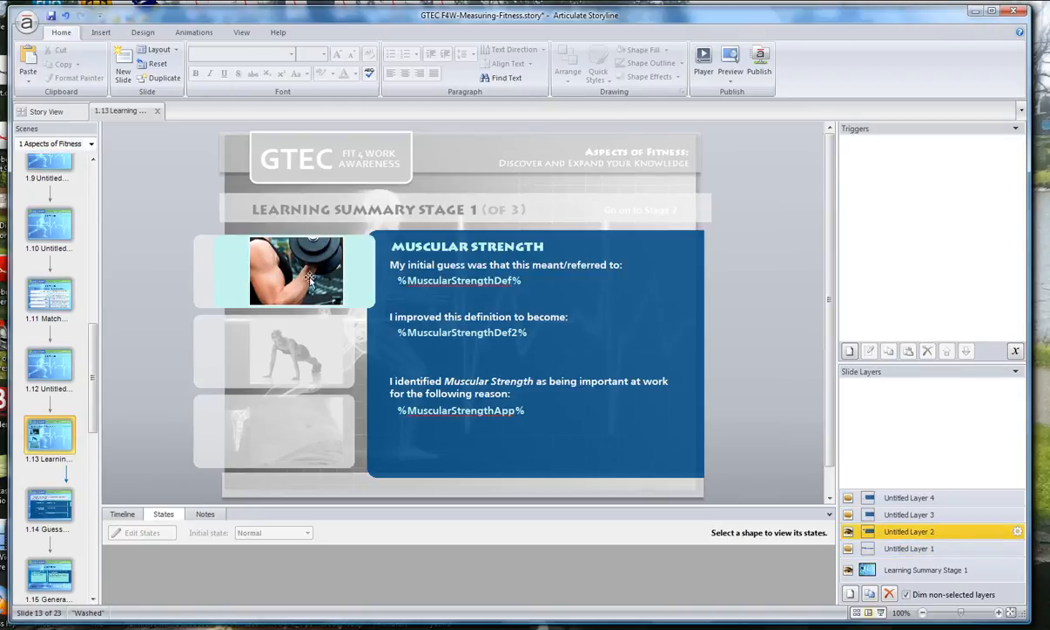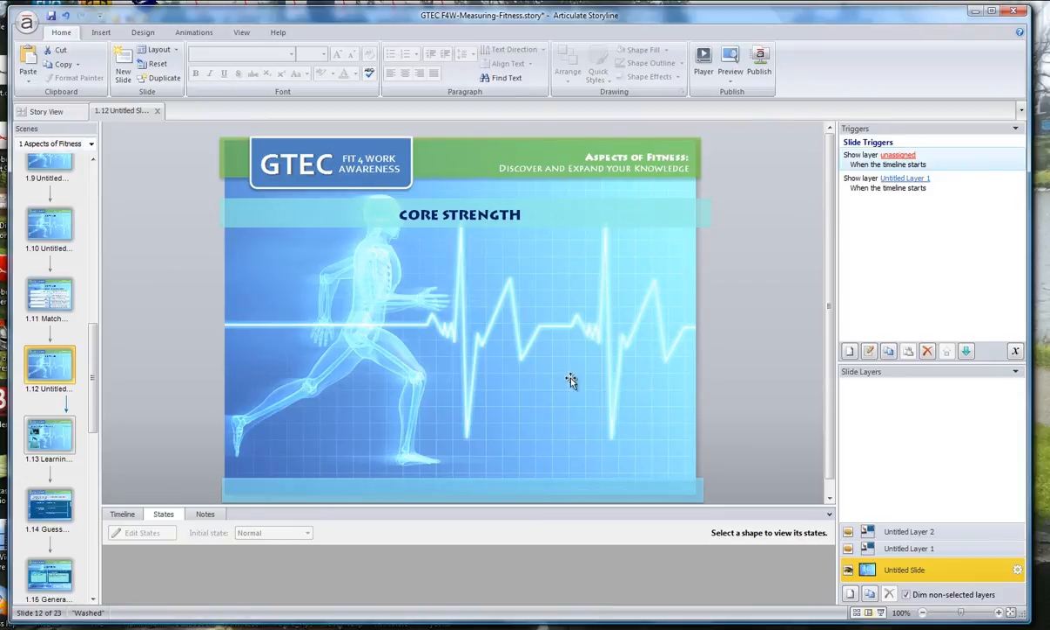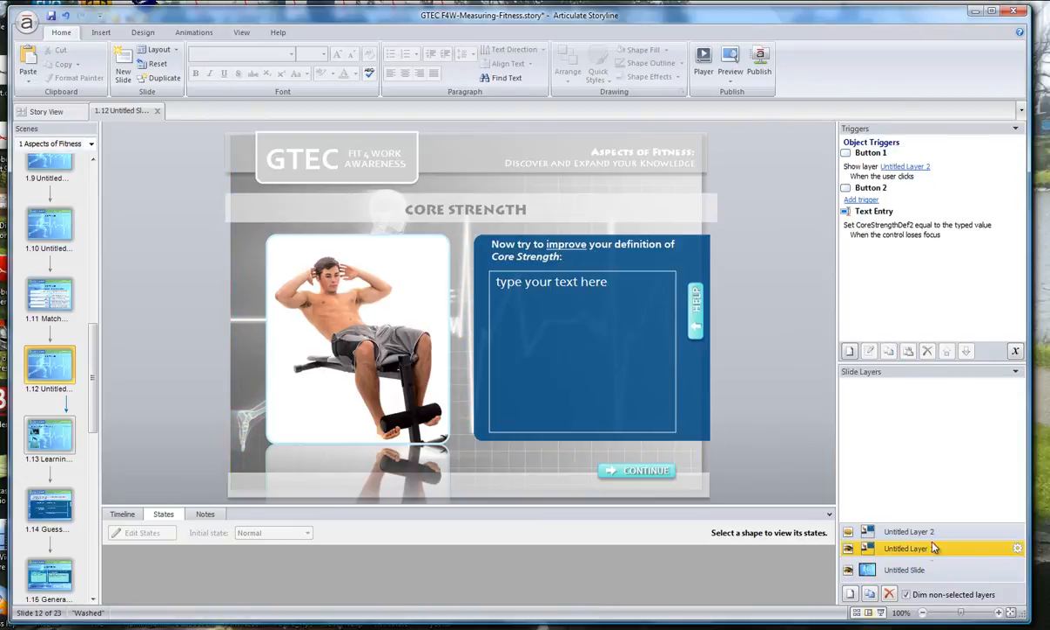That each one of these that they click on will bring up a summary, and it will show them what they wrote for their initial guess, what they wrote when they tried to improve that definition, and there was another layer there that I didn't show you before, but they'll also see what they wrote in terms of how that fitness aspect could be important at work. So I'll just quickly show you what I meant by that. If we're here with the core strength.